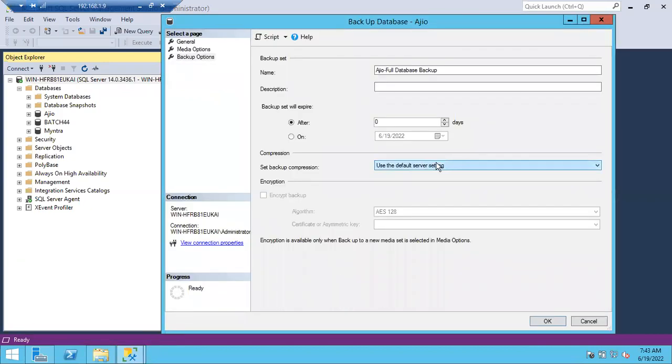Now no need to select whether you need a compress backup or do not compress backup. So if I click OK, what type of backup will it take, compressed backup or uncompressed backup? Compressed backup. Why? Because I have already enabled the setting on the server level. You can see here, use the default server setting, means if backup compression is enabled on the server level, it will take the backups with compression. If it is disabled, it will take the backups without compression. That's it, guys. Click OK. You can take the full backup of the database. This is how we usually take the full backup, guys.